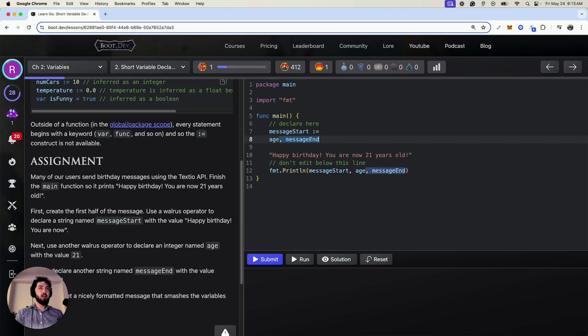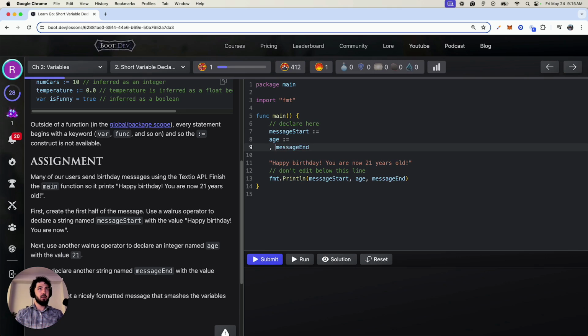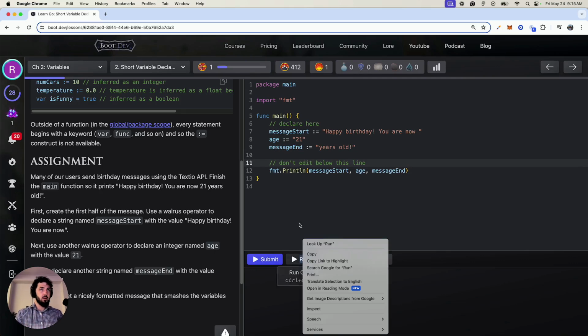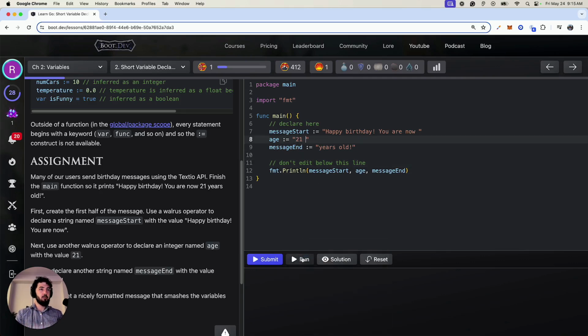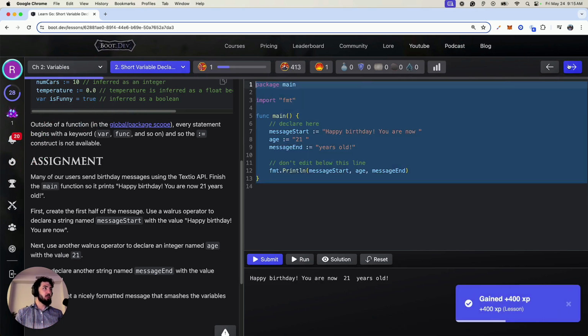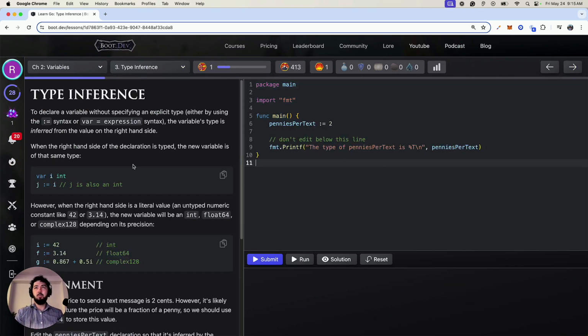Interesting. We may need to convert that into a thing, which, let's see, you are now, say boom, you are now, put it in a string as well, and we'll say years old. Okay, let's run it and let's see. This section needs a space. Happy birthday, you are now 21 years old. Wonderful.